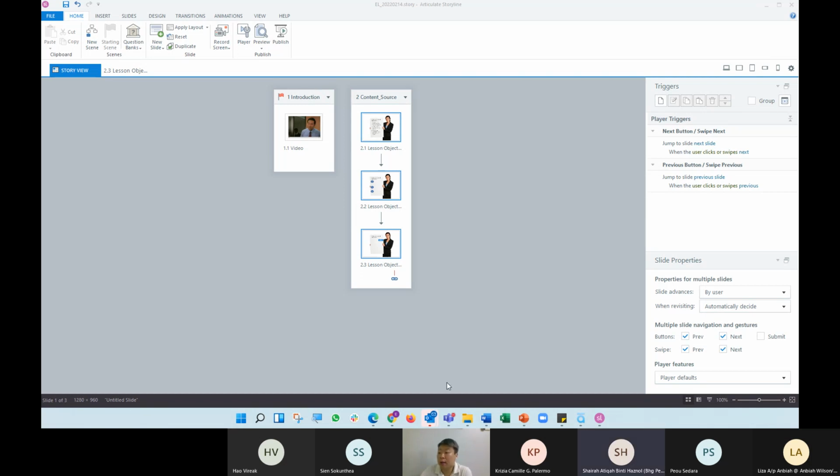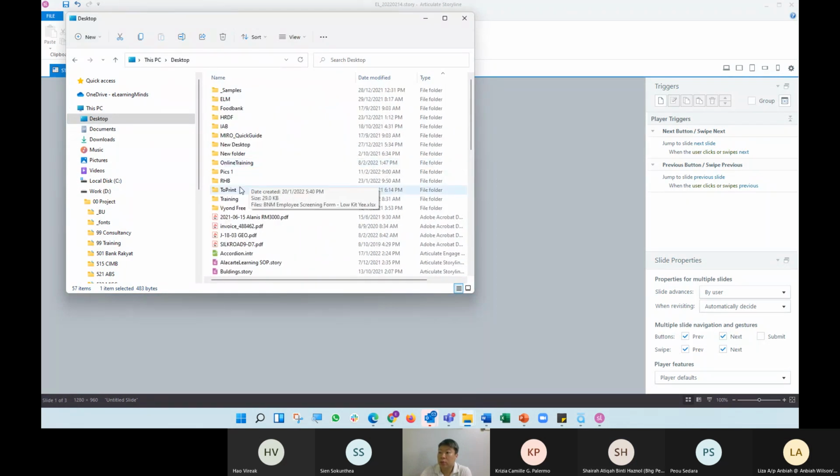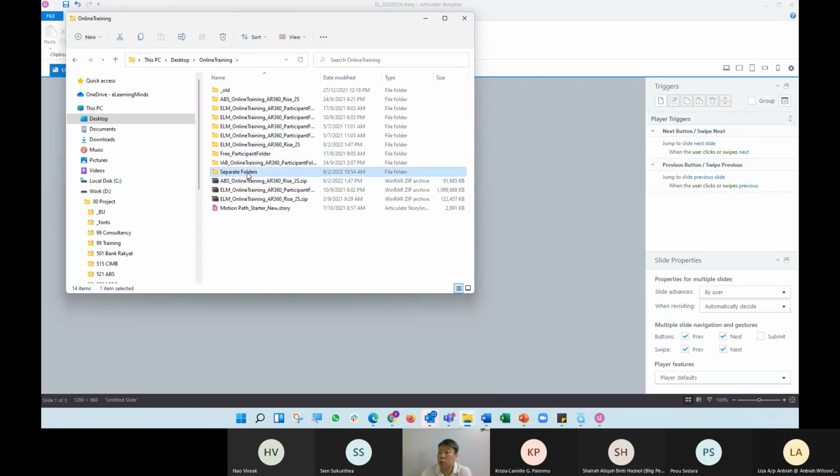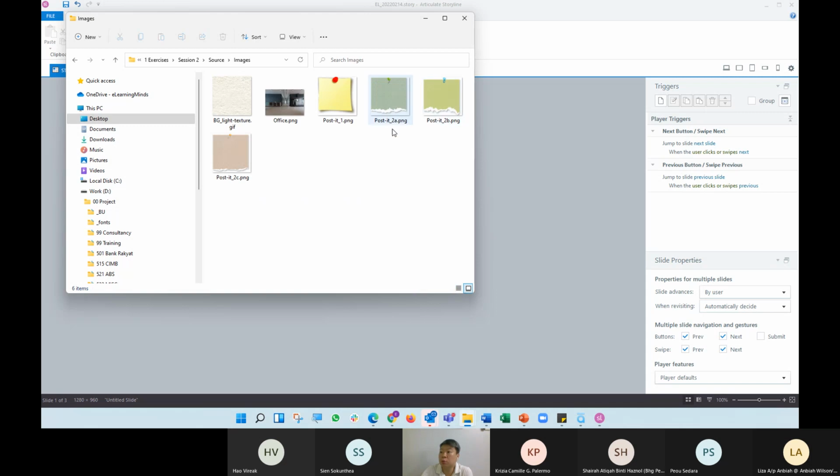Or you can make use of post-its even. Under the materials, where is that? Online training, separate folders, one exercise, session 2, source, images. So all these post-its are up to you to use. Individually, I can make use of 3 different post-its for 3 different bullet points. Yeah, those are the things. So that's great. So how about the rest of you, what have you explored?